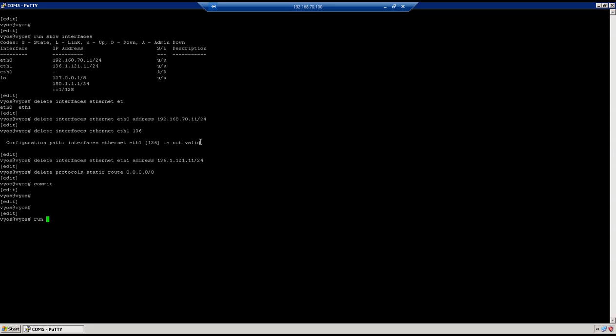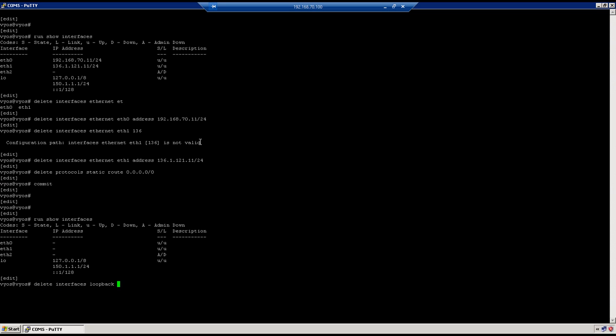Now if you run show interfaces, it is blank with just one loopback address. Let's delete this as well. Delete interfaces, this time loopback 0 address 150.111/24, and then commit the changes.